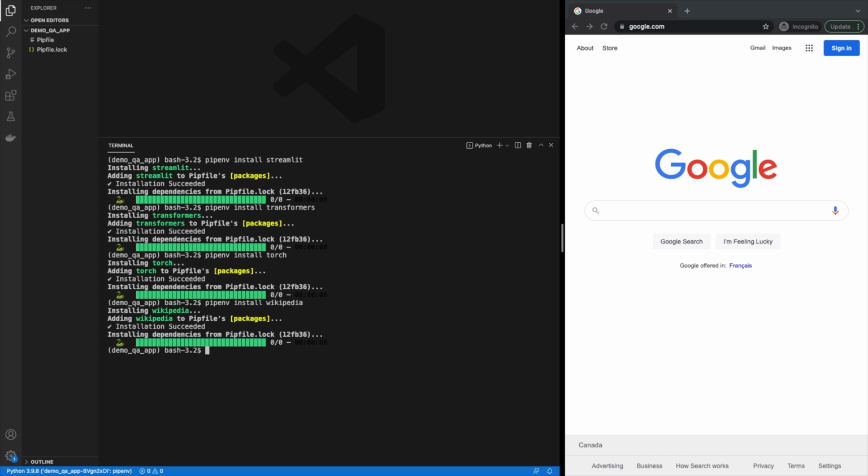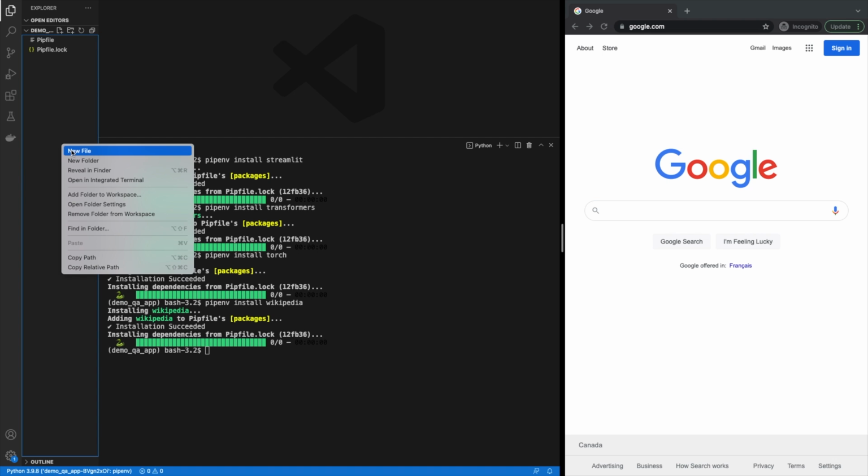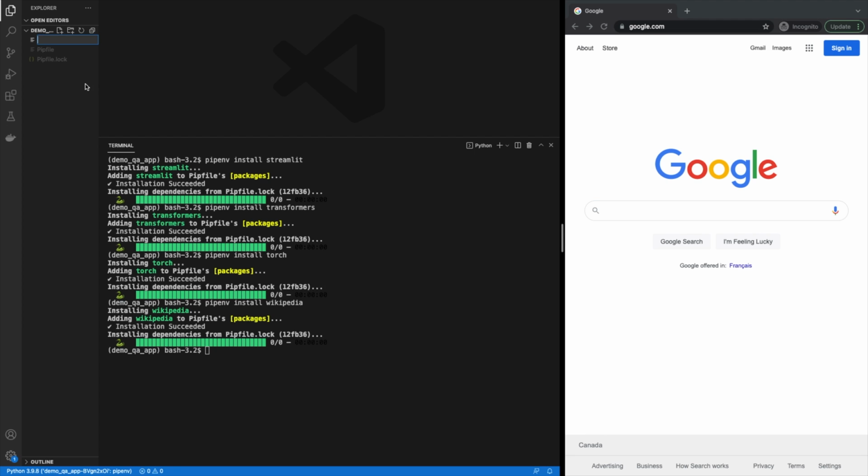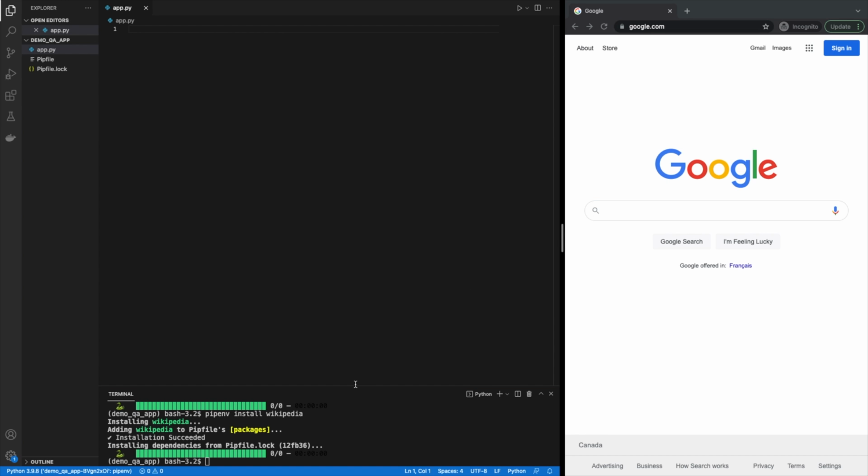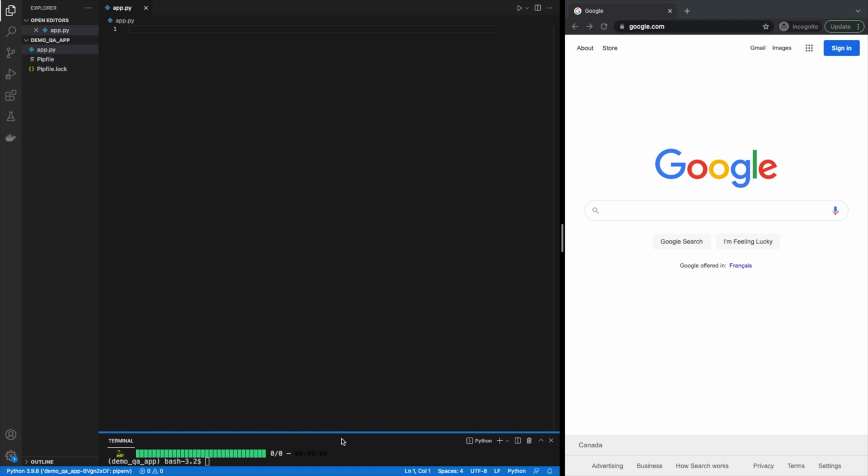So the next thing I'll do is create my app script file. I would come here and create a new file, and I'll call that file app.py and save that. And then I'll go ahead and import all of my installed libraries.